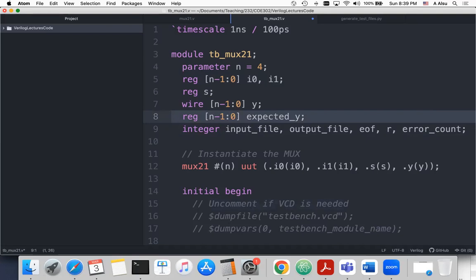and I have another register for expected Y, which I will read from a file. I have the file descriptors here for the input file and output file, and also values for the returned scanf functions, or system functions. I have an error count. I forgot what R is. We will see what R is during the code.